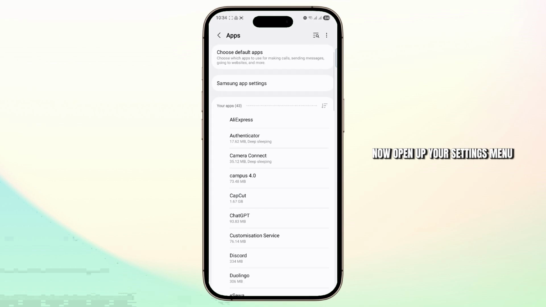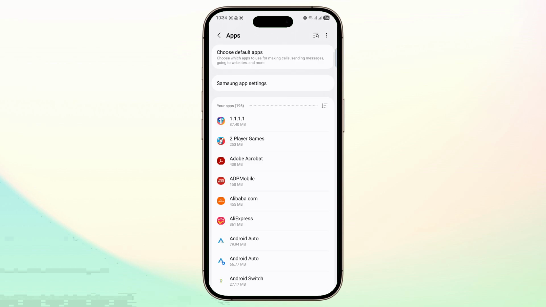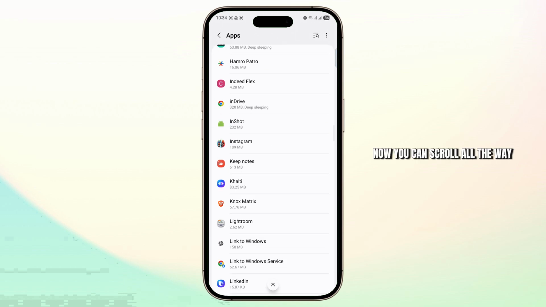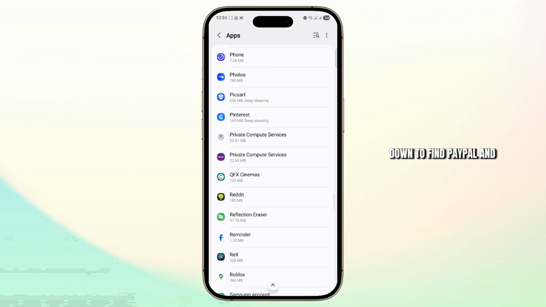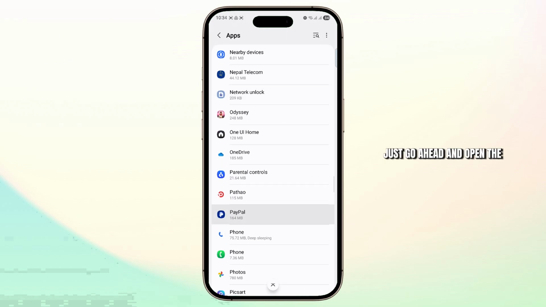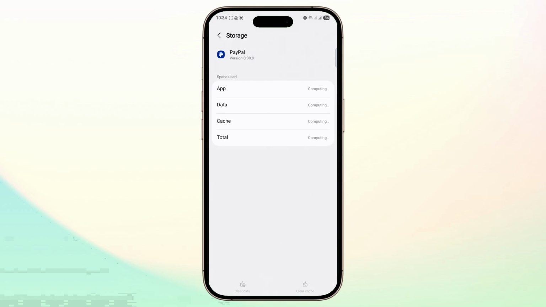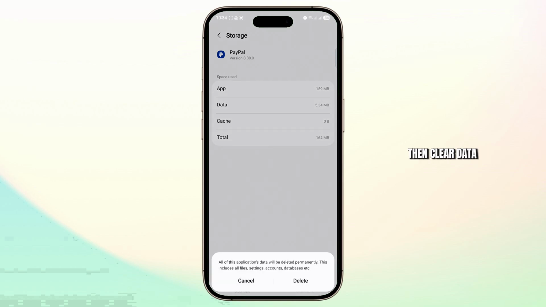Now open up your settings menu, and from here, you're going to have to find your app settings. Now you can scroll all the way down to find PayPal, and then tap on it. Once you find PayPal, just go ahead and open the app info, and then go to storage. Here, you're going to have to tap on clear cache, and then clear data.